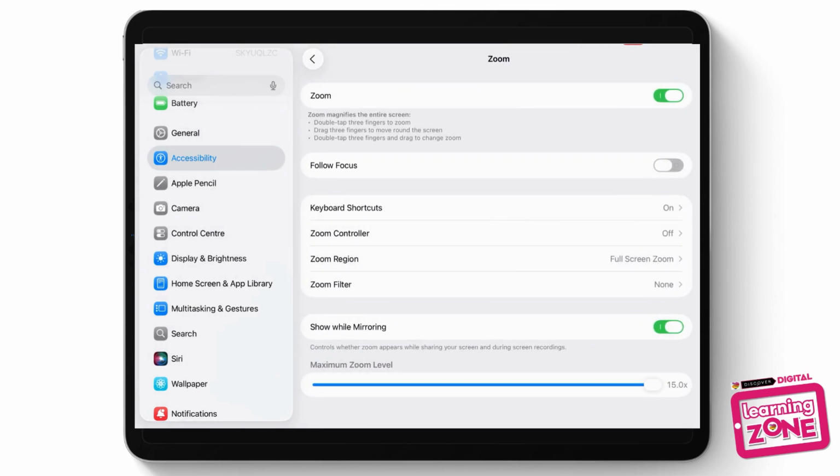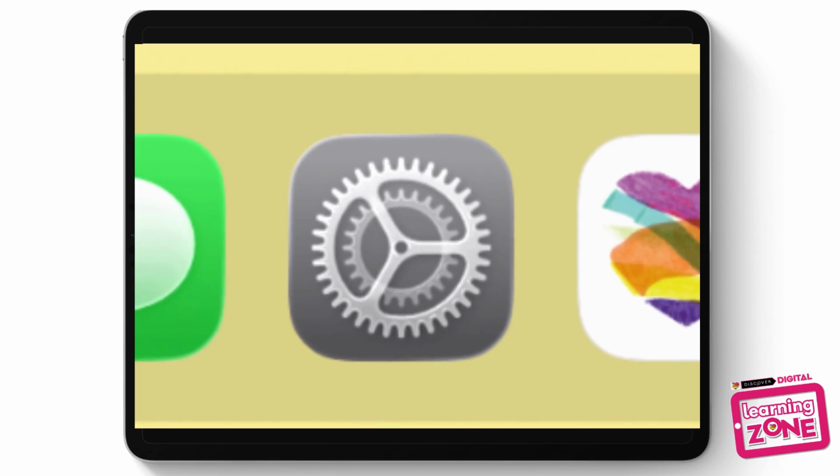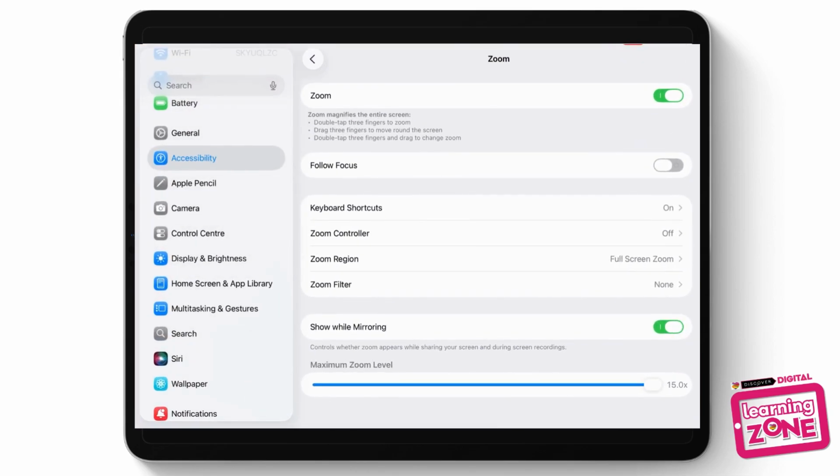You can also change the magnification level. I have mine up full, but you can have it so that it's only a certain way. And if you are doing any sessions online, so for example, if I do this session online and I wanted to show people an app icon, I double tap with 3 fingers on the screen and then it shows it, double tap with 3 fingers again, and then it makes it smaller. And if you're doing that on things like Zoom or screen recordings, you need to just make sure that the show while mirroring option is toggled on.